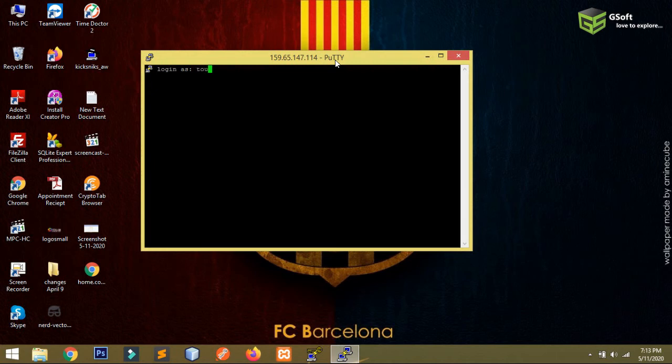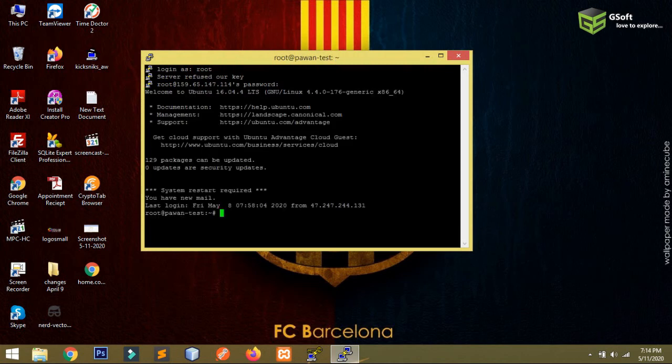So the username is root, and here I'm writing the password. So I have written the password, and I'll just click on enter, and again I have connected to the server successfully. In this way you can connect to the server.